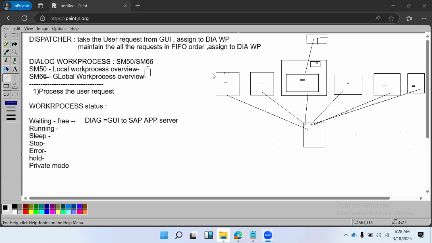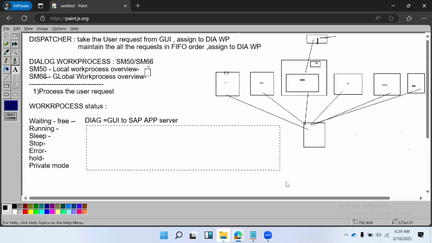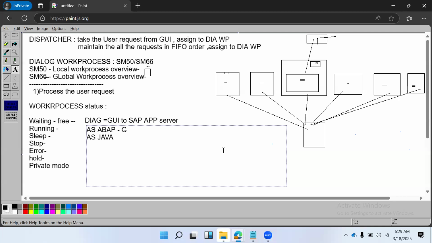So in the SM66 transaction code here, normally whenever we log into SAP through the GUI, we log into the SAP application servers. Why? Because in SAP, most of the products are ABAP products. We have two types of systems: one is the ABAP product and the other is the Java product. ABAP means we have to log in through the GUI only.